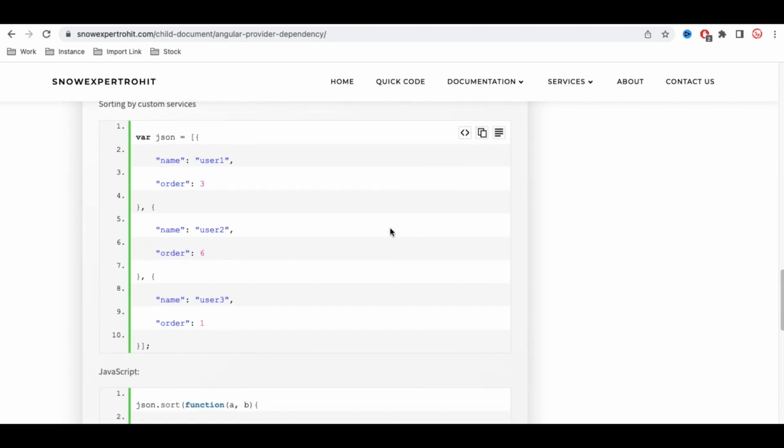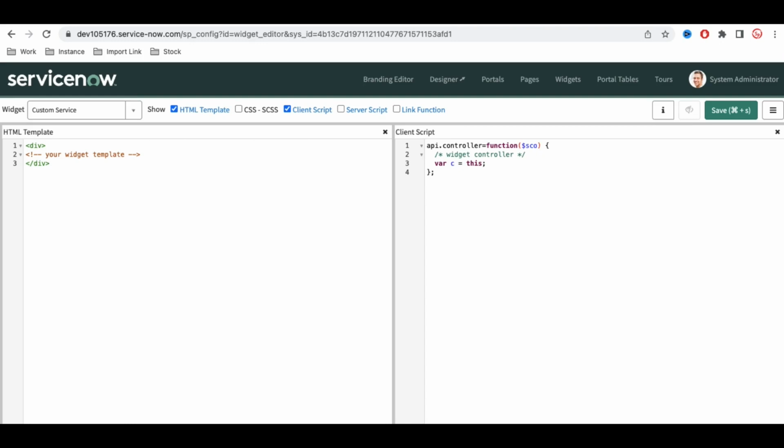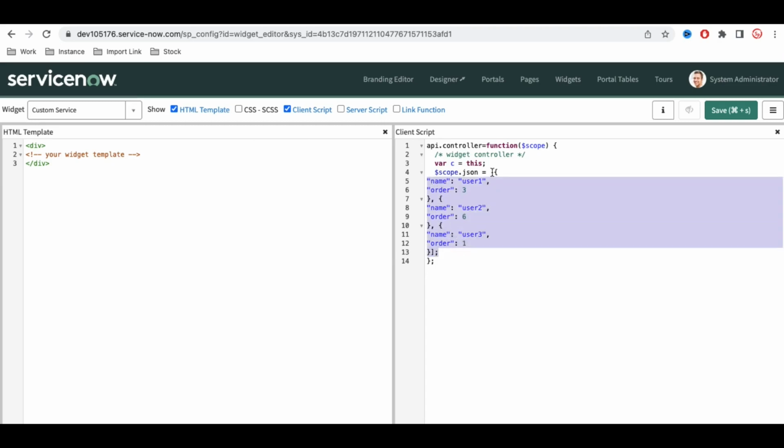I'll simply copy this JSON. As usual, I'm injecting the scope here, and after that I'm setting scope.json equal to this one. Let's understand one more time. I am declaring a scope.json variable, and under this variable I created a JSON which has a couple of variables or values.